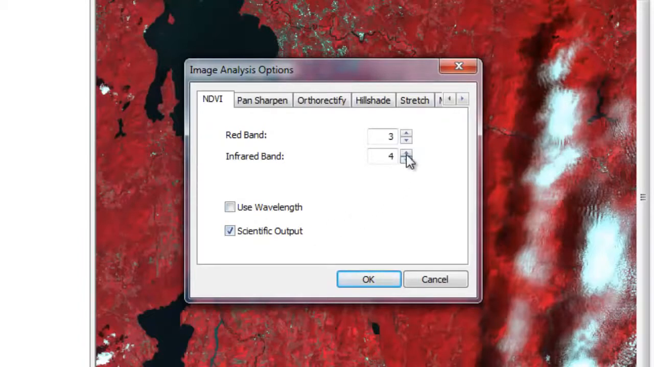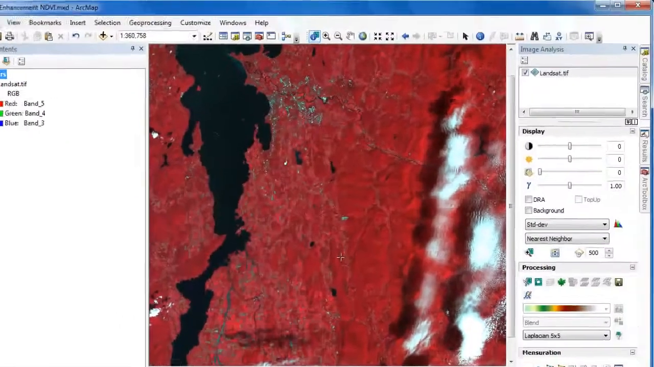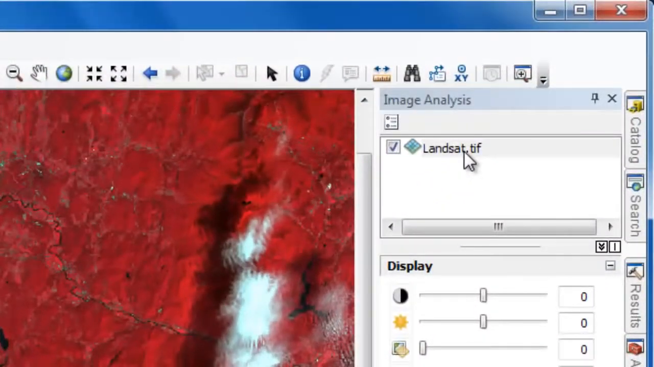We're then going to adjust the band combinations. Band 5 in this particular Landsat image corresponds to the near infrared band, and band 4 corresponds to the red band. So we'll set band 5 and 4 as the infrared band and red band respectively, and then click OK to activate those settings. Now we're ready to compute NDVI.